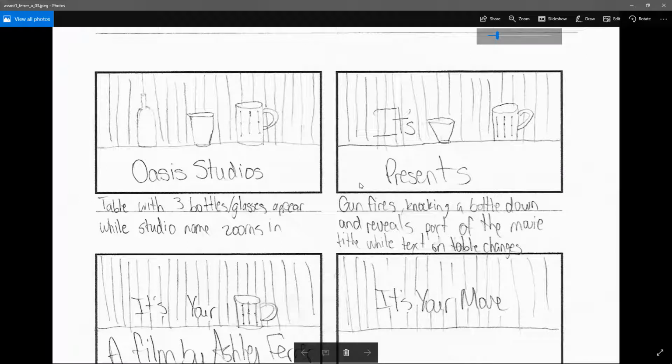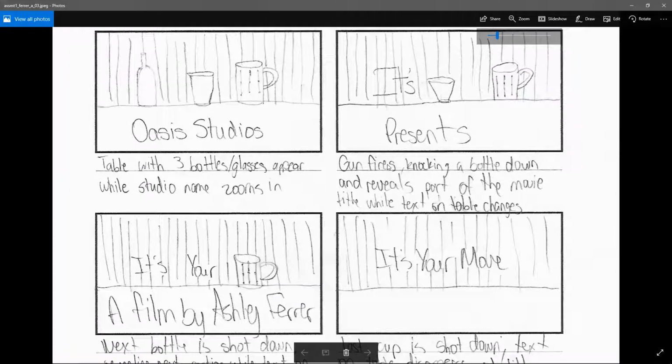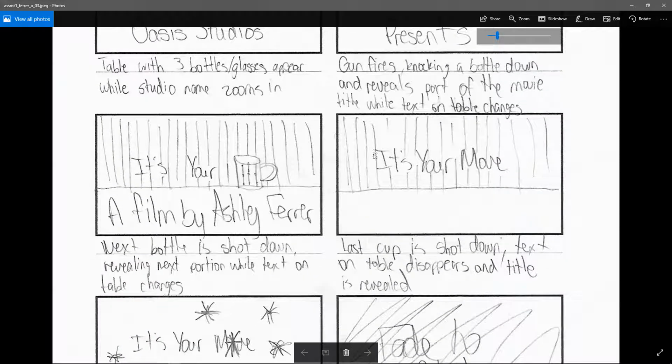Table with 3 bottles and glasses. Well, studio name zooms in. Oasis Studios presents. Gunfire knocking a bottle down reveals part of the movie title while the text on the table changes. Next bottle is shot down, revealing the next portion. And the last one is shot.